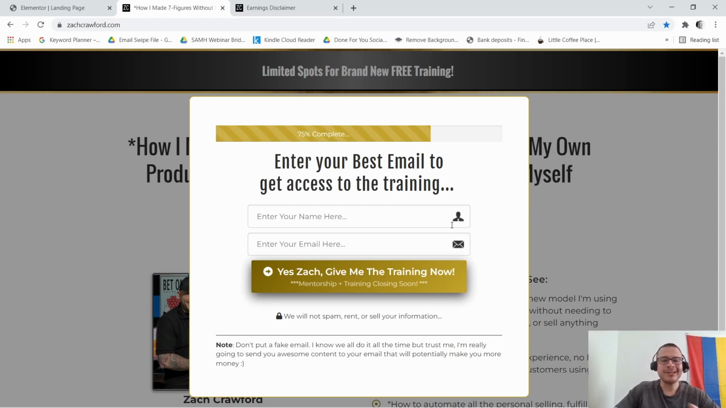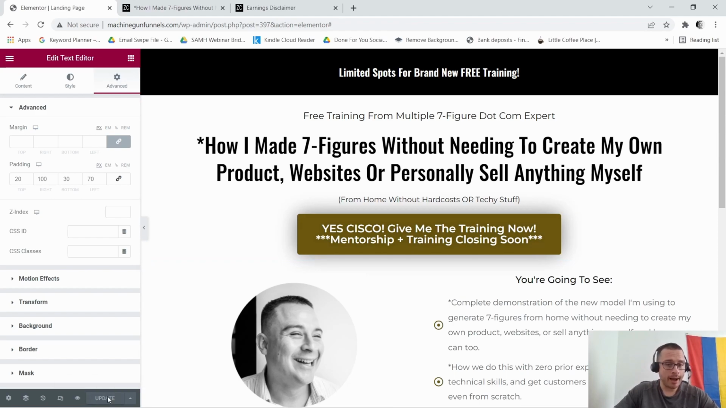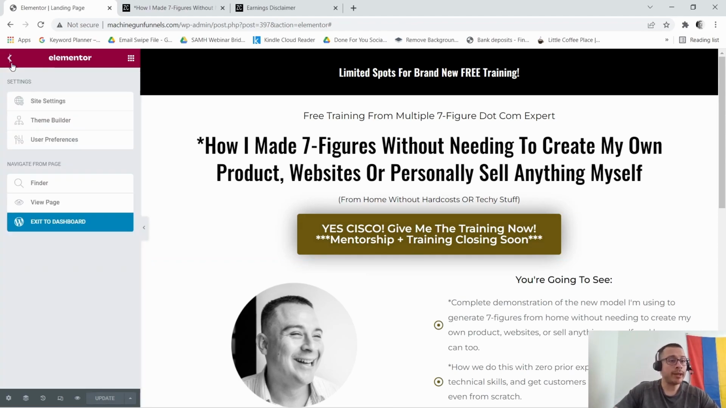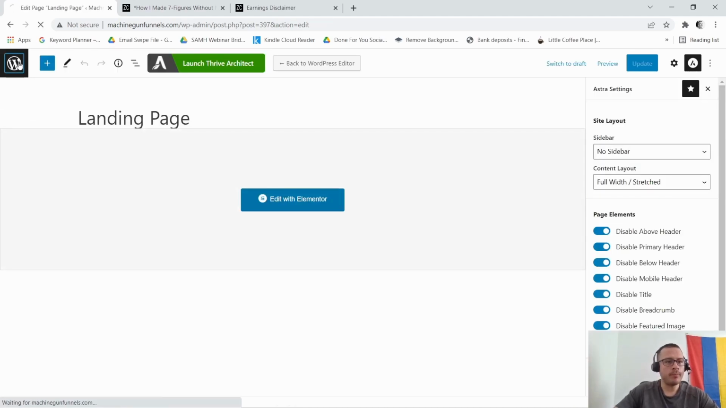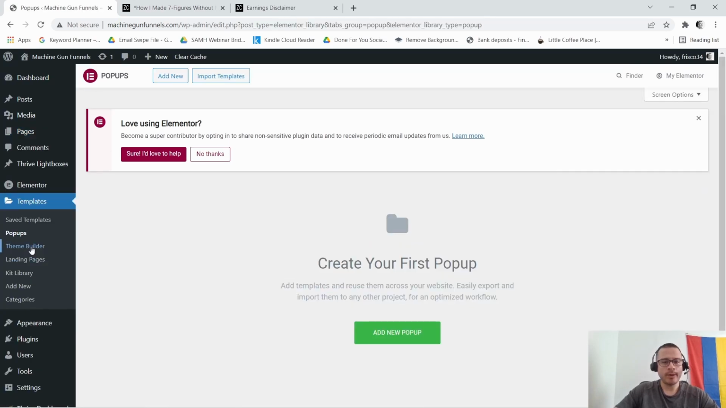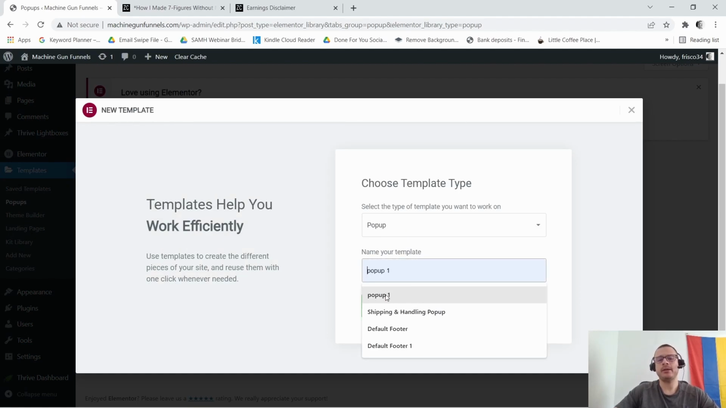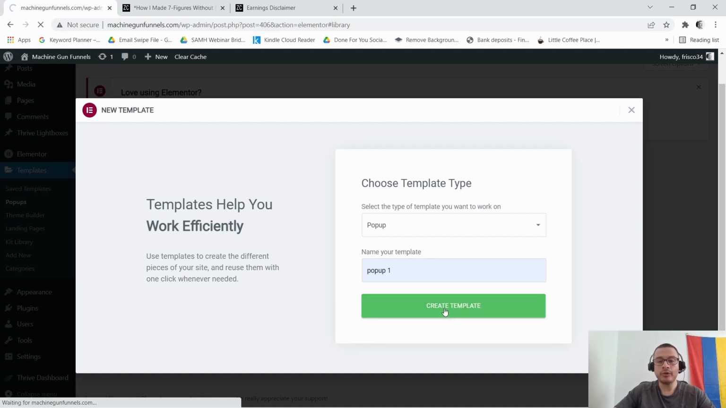We're going to go ahead and create this same opt-in form, and for that, what you want to do, okay, now obviously you want to make sure you update that, and you want to get out of here. Okay, so we're going to go ahead and exit to dashboard. All right, go back to the back end, and here in templates, okay guys, you want to go ahead and choose pop-ups. All right, so in pop-ups, we're going to add a new pop-up. Now it's going to say name your template. I'm going to go ahead and just click this, which I've already created some, but you would want to name yours, of course. I'm going to go ahead and create that, and create template.